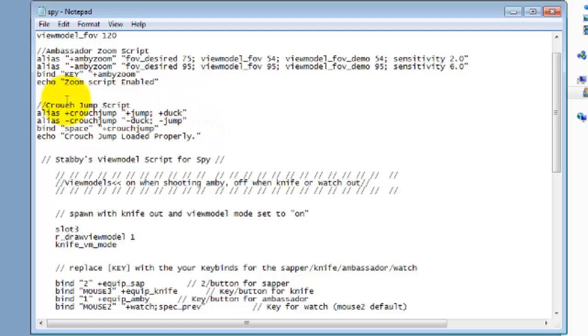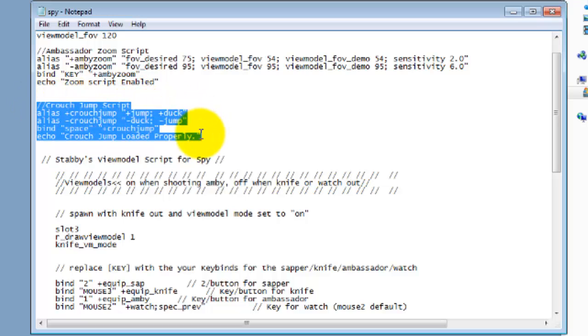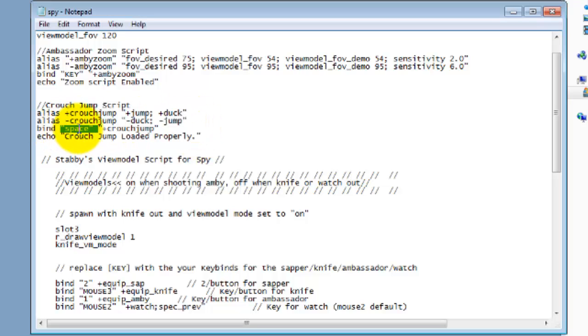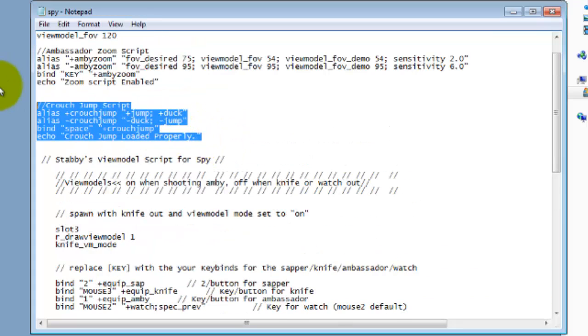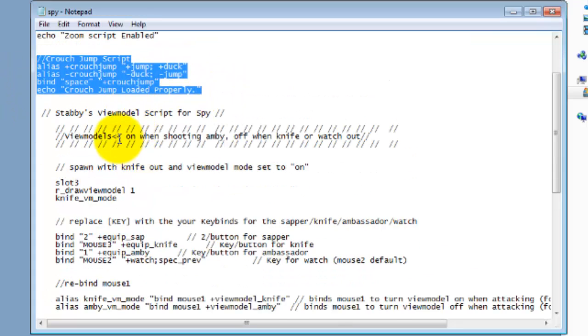All right, next, moving on, we go to the crouch jump script. Some people like this, some people don't. Basically, all it does is make it so that when you press space, it both jumps and crouches at the same time. It's pretty useful, especially if you're just learning trick stabs, like jump stabs. It has one less thing to press. I don't really use it anymore, but I'll leave that up to you guys if you want to use it. If you don't want to use it, just delete it, and that's it.